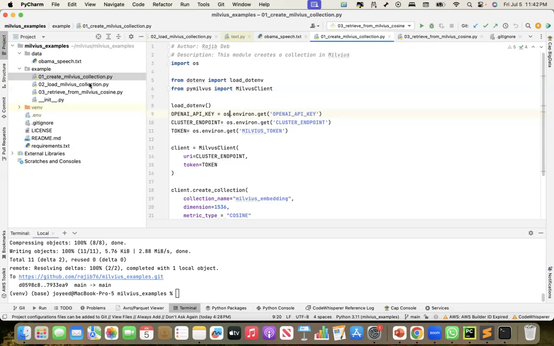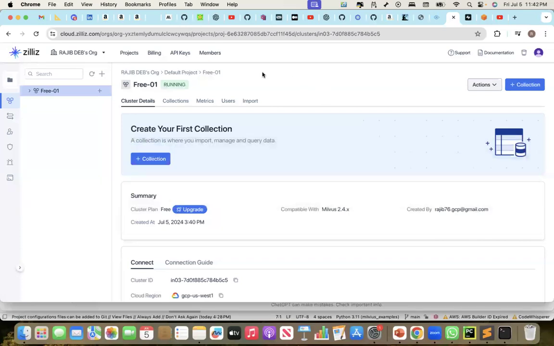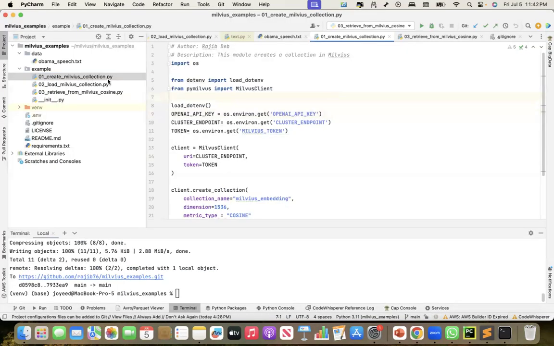I have three pieces of code here. The first one is the code that creates a collection in Milvus. Now, what I have done is I have created a free Milvus cluster on Zilliz Cloud. This is for training purposes, so you can use it. Right now I don't have any collection, so the first program creates a collection.